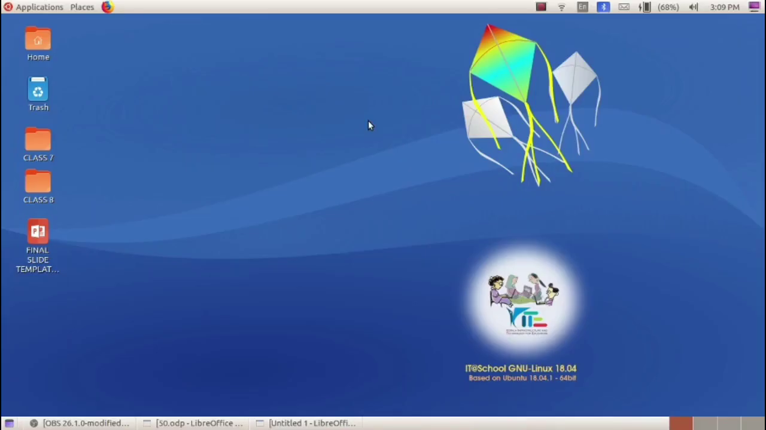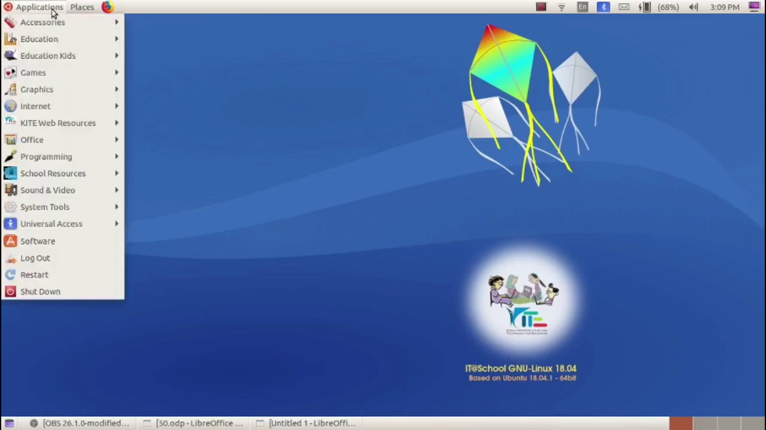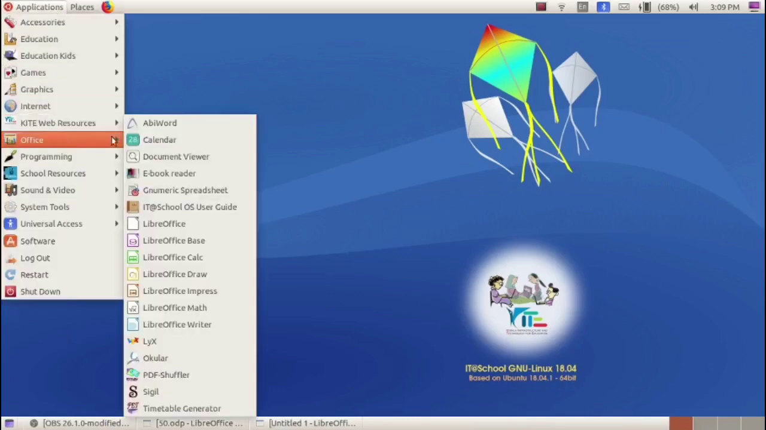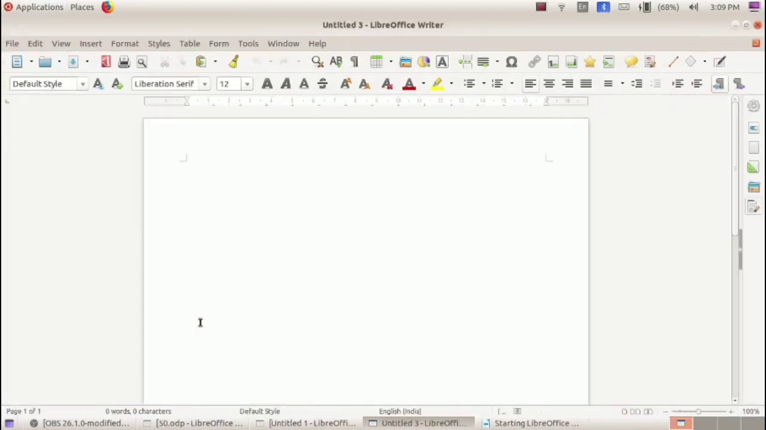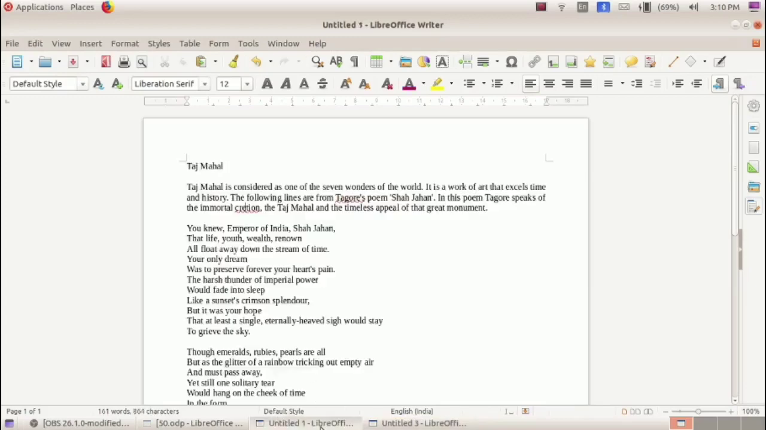Let's open LibreOffice Writer. For that, go to Applications, select Office, then select LibreOffice Writer. Here we can see a page. Click inside this page. Now we can see a blinking line, that is the cursor. We can start typing now. Now let's move on to the main activities of this chapter. For that, we have to type the poem Taj Mahal given in our textbook. I have already typed the poem.